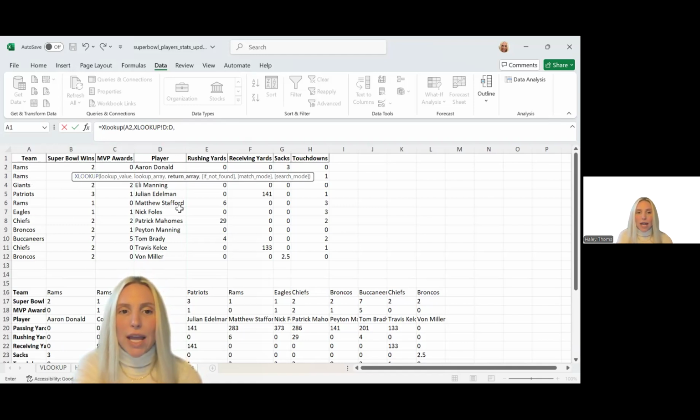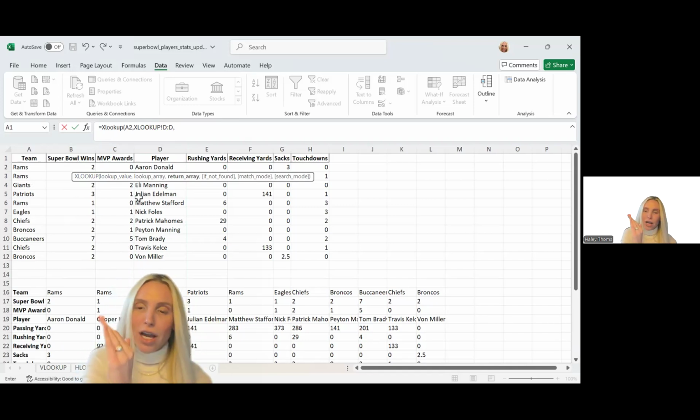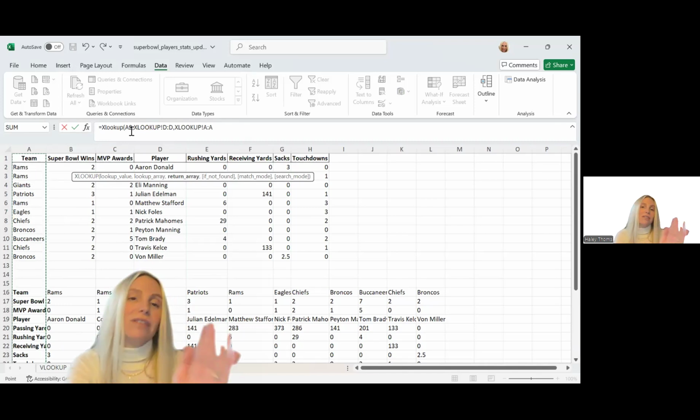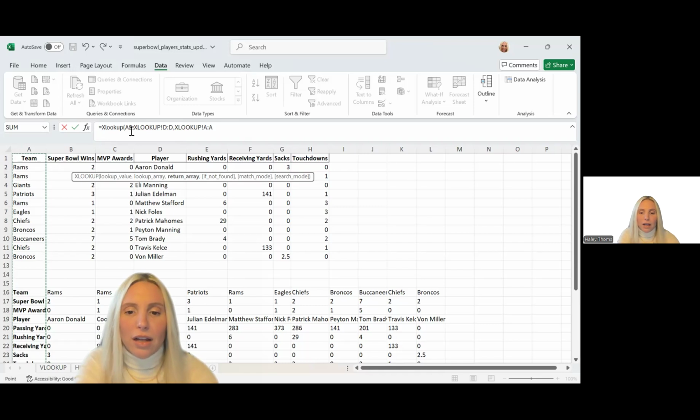What's my return array? Instead of having to highlight the return array in the original lookup function, I'm just going to highlight column A now. Because if I find the player name in column D, I'm telling it to pull column A's data that matches column D, from my lookup value here, A2. If it matches the player name, it should pull its respective team, even though team is to the left of the player column.